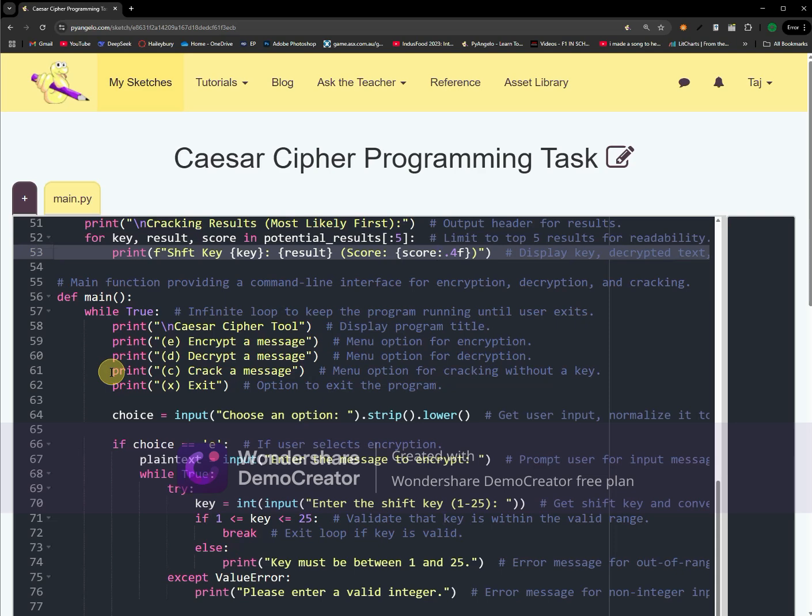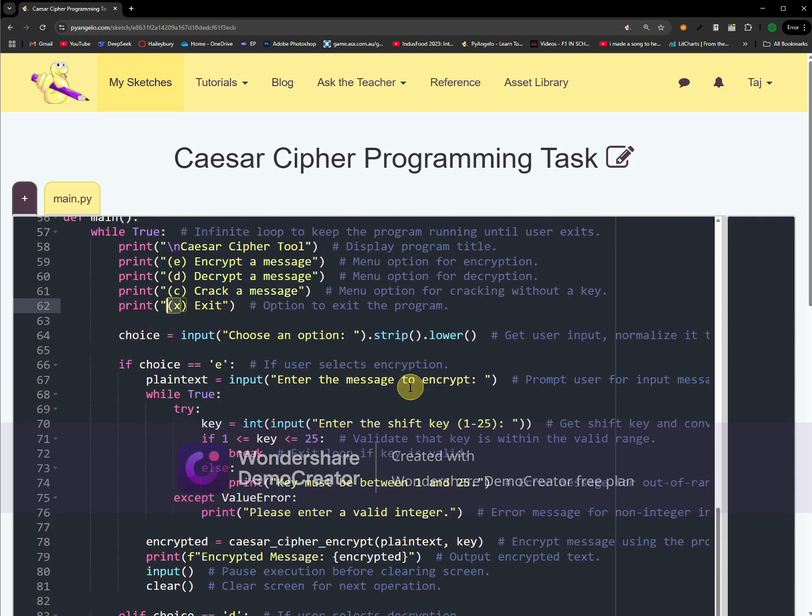The next 4 lines from 59 to 62 do almost the exact same thing, just with different purposes. Like 60 is for decrypting and you'd enter D. 61 is for cracking and you'd enter C. 62 is for exiting and you'd just enter X.